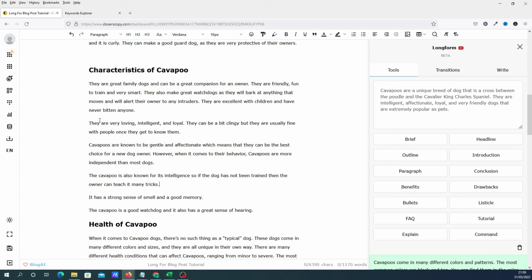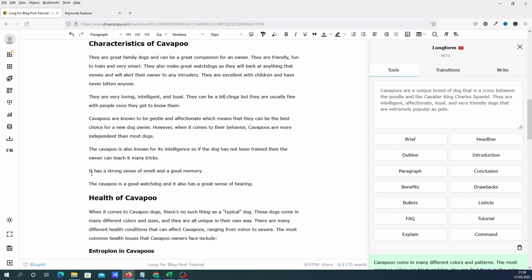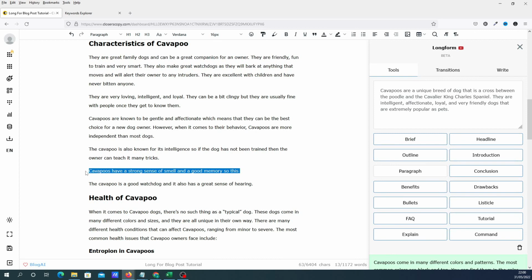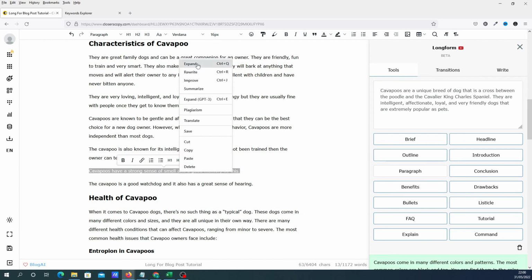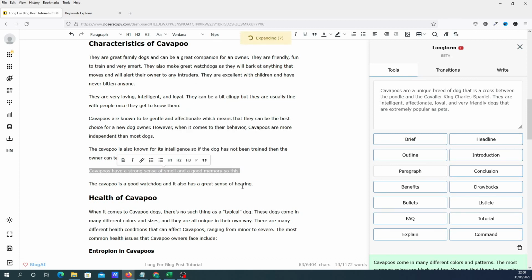So obviously when we expanded on the first ones where we didn't actually add Cavapoos, it was kind of on point, but it was probably a little bit vague. So in this sentence here, it has a strong sense of smell and a good memory. If I change that slightly and then carry on the sentence a little bit, so Cavapoos have a strong sense of smell and a good memory, hopefully then the AI is going to carry on and write something that's going to be on point with what we're saying.